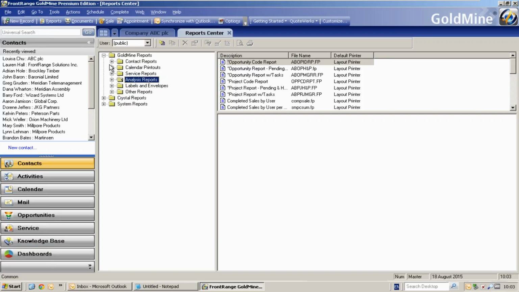But basically, when you get to Report Center, you'll see your reports laid out into different categories. In the top left corner, there will be a user option. Now, there's about 50 or so reports that ship with GoldMine to get you going. You can change any of these reports. You can clone them or copy them for your own purposes. You can create a report from scratch if you want to.